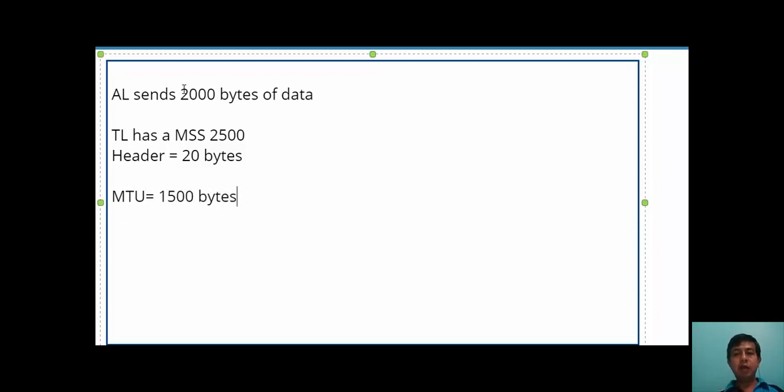What does MTU indicate? MTU indicates the size of the frame that can be transmitted using the data link layer technology. Now 1500 bytes is the MTU of Ethernet. So if you're using Ethernet, it has an MTU of 1500 bytes. Now remember the size of the packet that has been created, if I do not consider anything about MTU, is 2000 bytes of application layer data plus 20 bytes of header information, so this makes 2020 bytes.